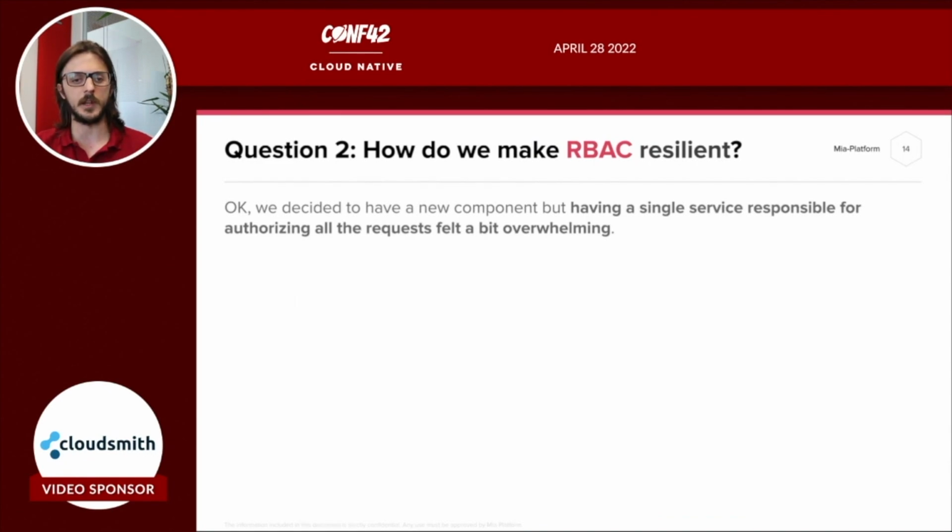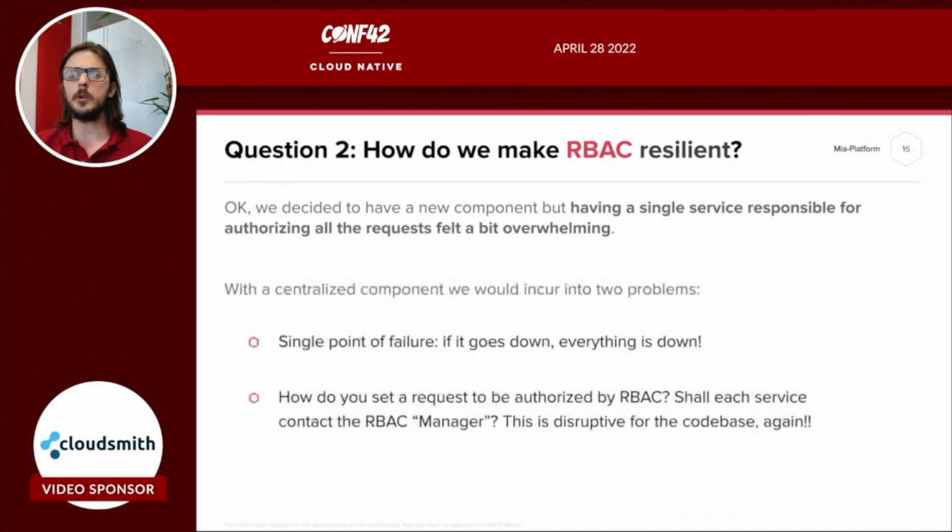Now for the second question, it gets a bit trickier because we decided to introduce a new component in our Kubernetes architecture. And we know for sure that this component will be contacted for all the API requests. So how do we make it resilient? Okay, we could deploy a new centralized service and horizontally scale it to sustain high volumes. However, we would incur two problems. The first one being that we're introducing a single point of failure. No matter the scaling, if it goes down, everything is down.